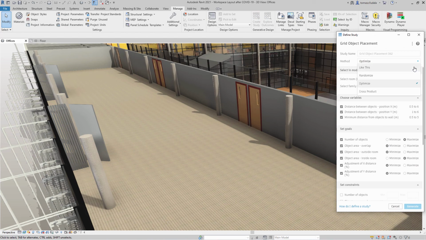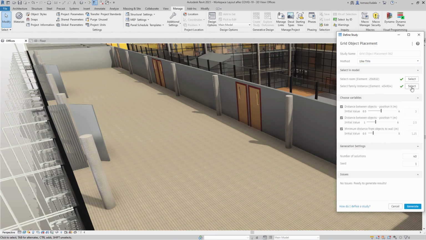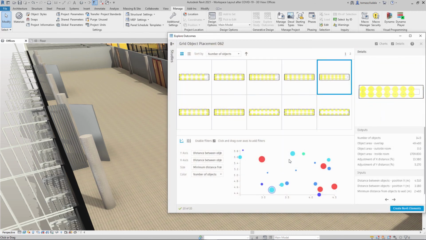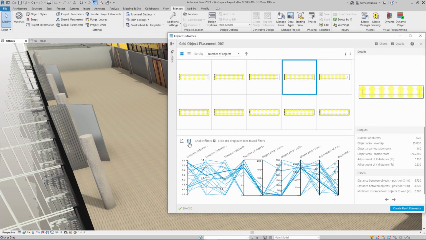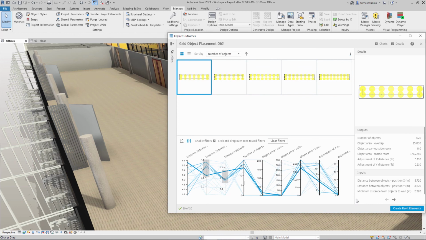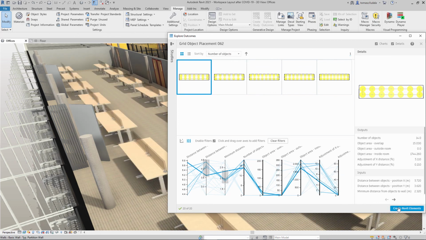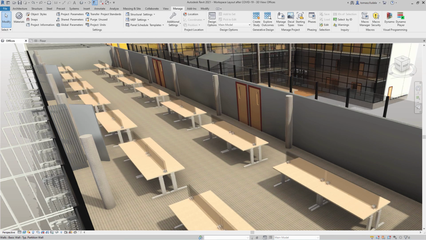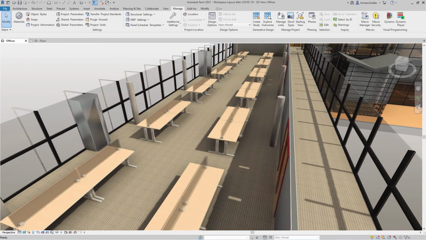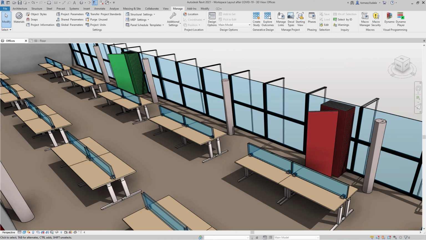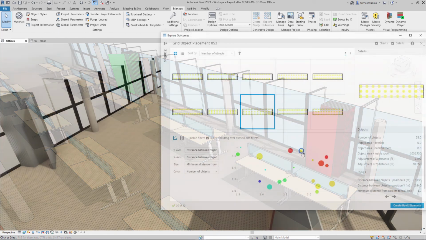A second approach uses the grid object placement study to arrange desks along the length of the office. Here, you find that groups of four desks with glass panels work well for up to 56 employees. But you're concerned that this layout makes the office feel uncomfortable, with half of the employees facing away from the windows. And as before, one of those partitions is obstructed.